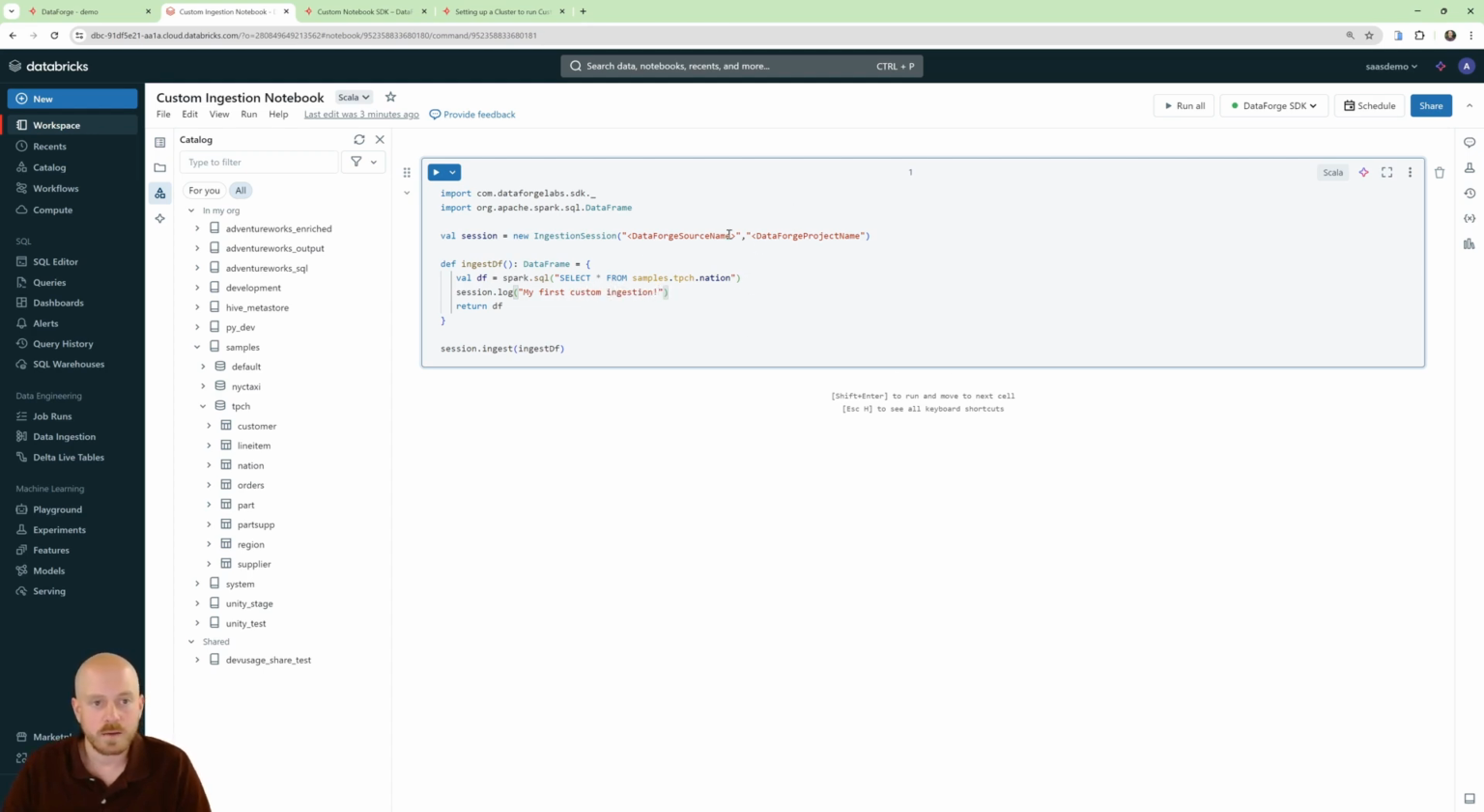And now we've got an almost working notebook where we have our logic all defined in our function. We've got our boilerplate code all set up. The last thing that we need to do is replace the source name and project name. And this is only required when you trigger the notebook from Databricks. So when you put this into production or you start pulling it from DataForge only, you can actually just wipe out these two parameters so that no matter what source you're running the notebook from, it's going to have that context for that source.